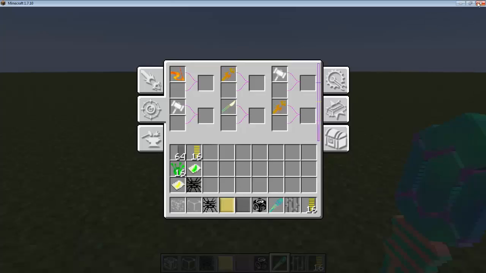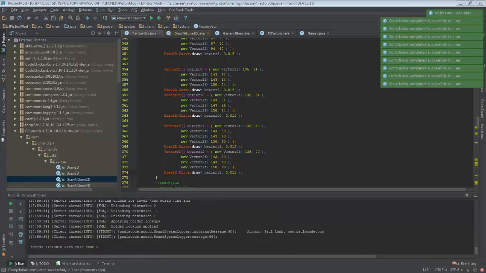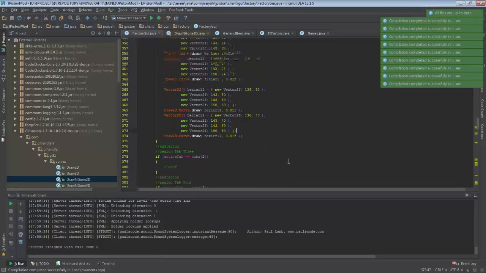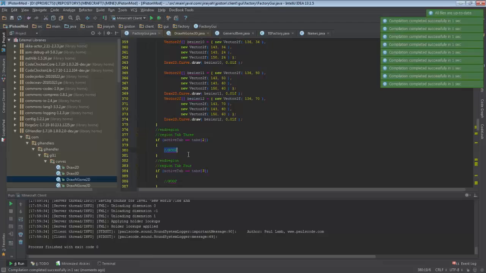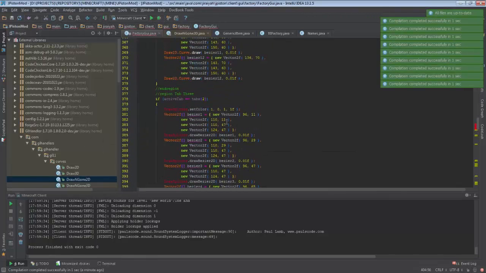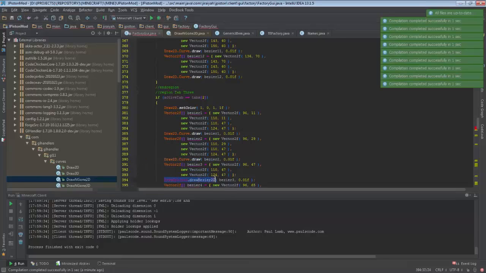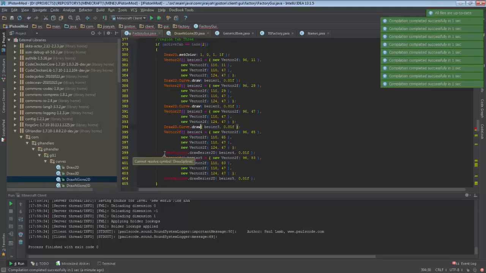Okay. The next tab, well, what would you expect? Again, calling the draw curves and stuff like that. Of course, this is draw line 2, no, not 3D, 2D. Okay. And there we go. And we are drawing the curves again. Let's run Minecraft.